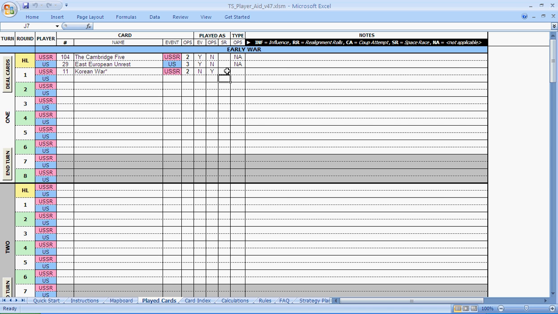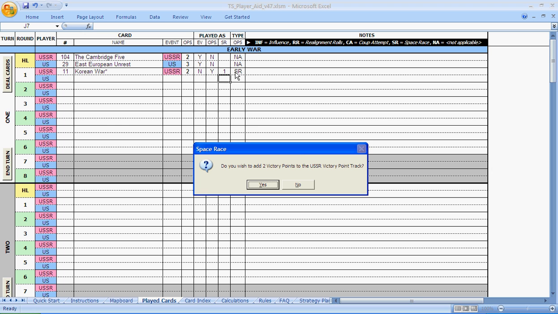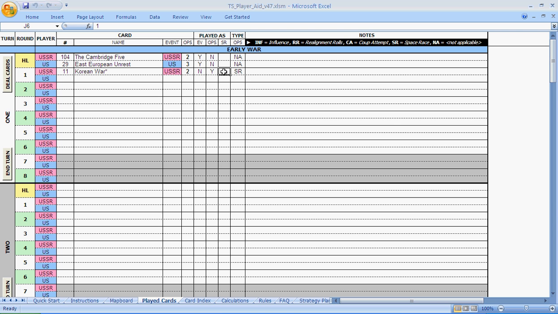So under operations, once we've selected operations, we need to select the type of operations. We would then click this field and select either influence, realignment roll, or coup attempt. In the case of an event such as the captured scientist or other events that require you to move up on the space race, this field is where you would enter the number of spaces that you would move up on the space race. If I had entered 1 here, it would automatically populate the type of ops as space race and then prompt me to add the victory points to the track for that particular area of the track. I'm going to say no, and I'm going to actually delete this.